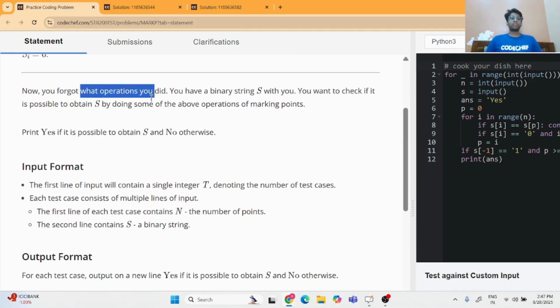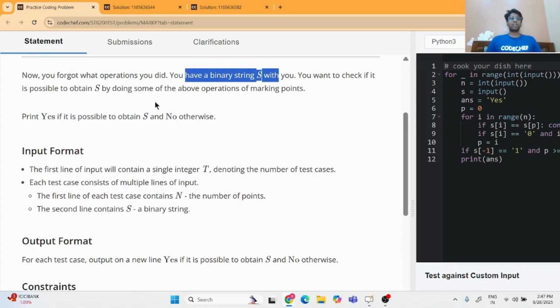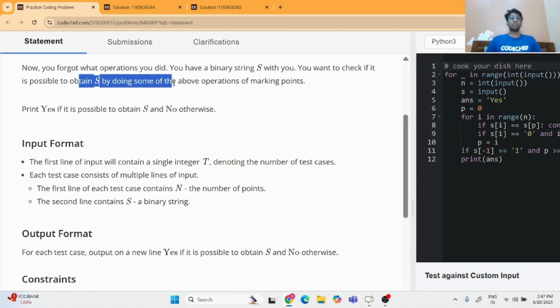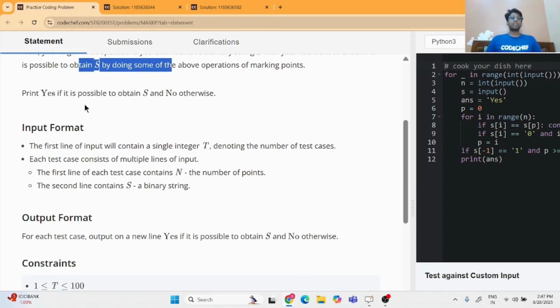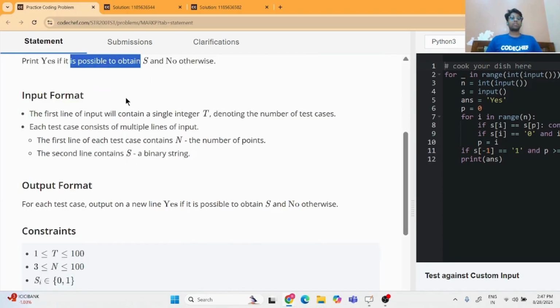Now you forgot what operations you did. You have a binary string s with you. You want to check if it is possible to obtain s by doing some of the above operations of marking points. Print yes if it is possible to obtain s and no otherwise.